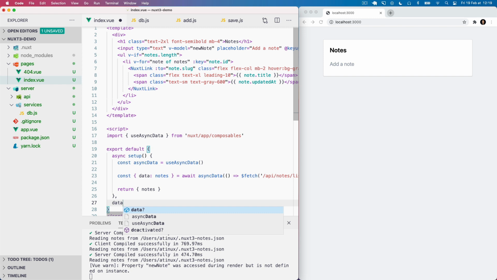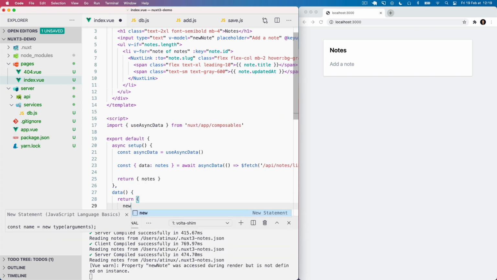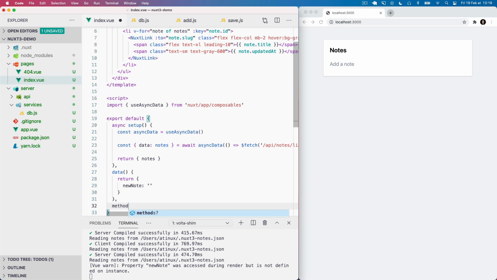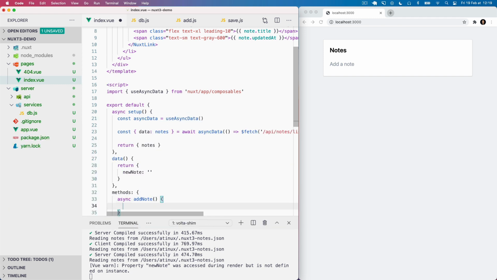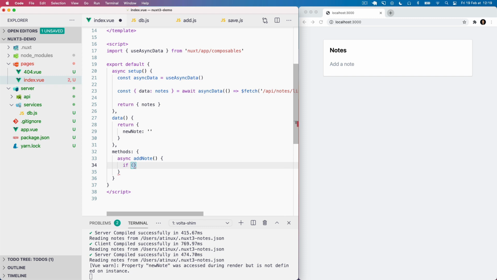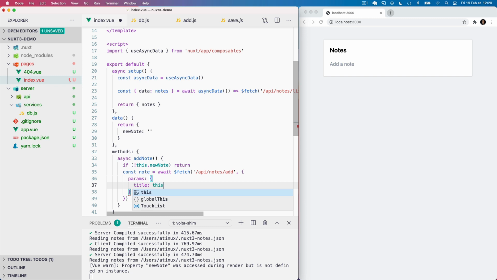Let's add our new node, which is an empty string that we use inside of vModels. And let's create our first method called add node. So if the new node is empty, we just bypass it. And what I want to do here is call my API endpoint, which is add, and I'm going to use the params to actually give the title with this.new node.